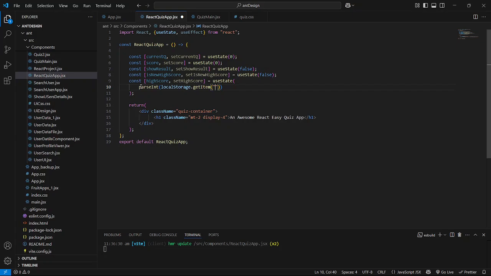We all know it can only store the value in the form of a string, in the form of text inside the local storage, and it is a mechanism of key-value pair. So there will be a key and there will be a value associated with the respective key. We can fetch the respective value as well. So I'm going to say here high score.